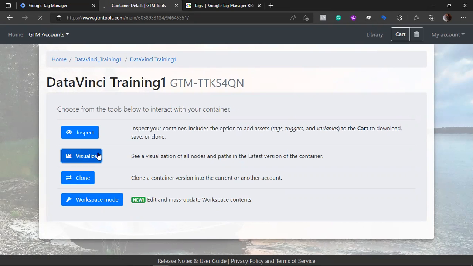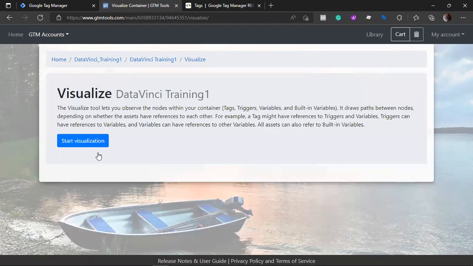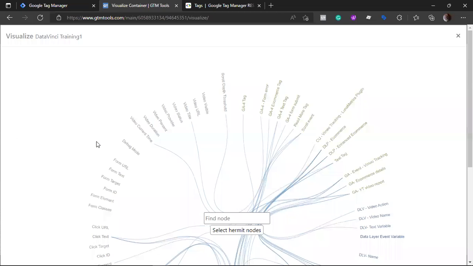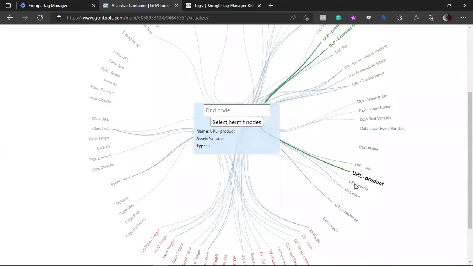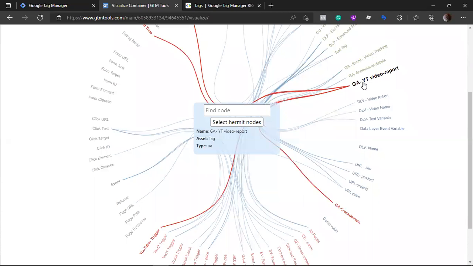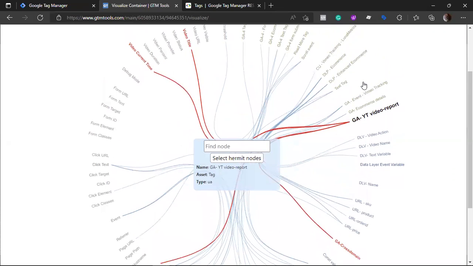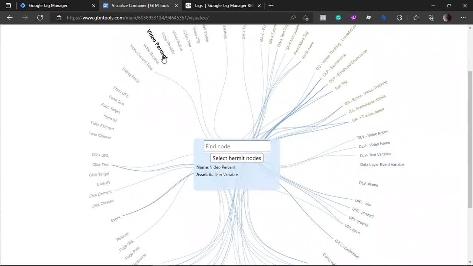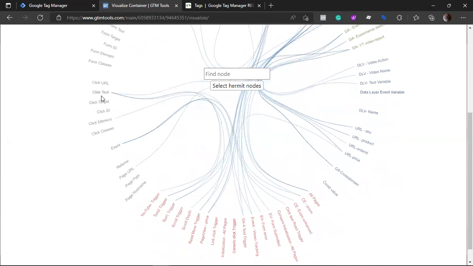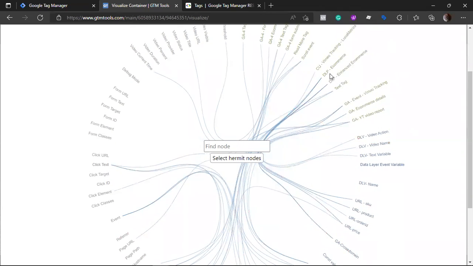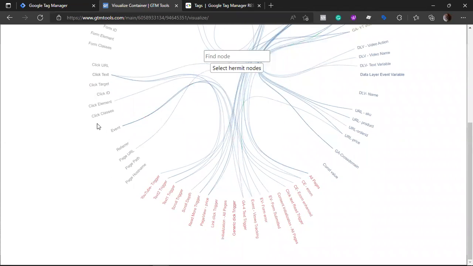First, let's go to visualize, as this is something very interesting. So start visualization. So this kind of gives us a visualization of what is happening, that okay, this is connected, like the GA4 video report is connected to all these things. We have tags and triggers and variables here, and we can very easily visualize the connection, right? So this is something that we have created so far in all our videos. So a great way to visualize. So let's go back.